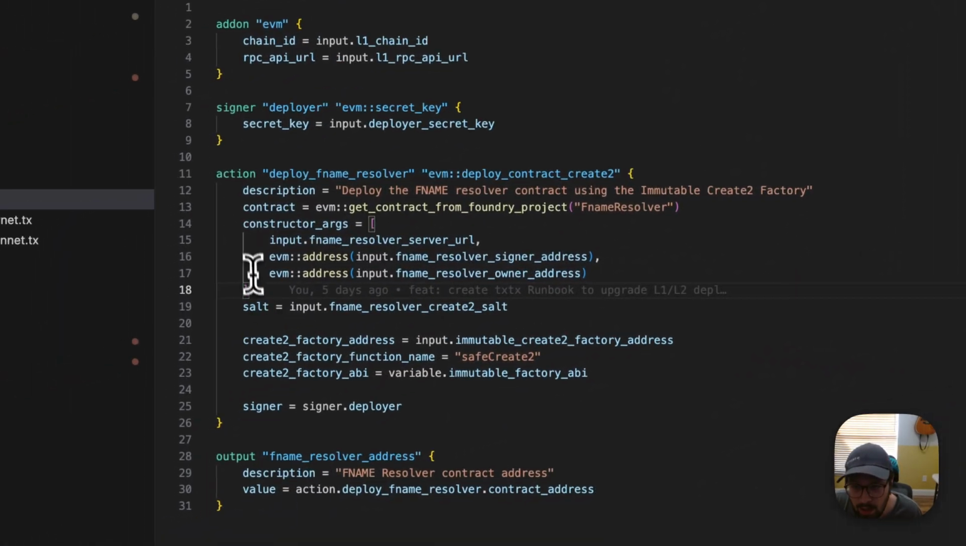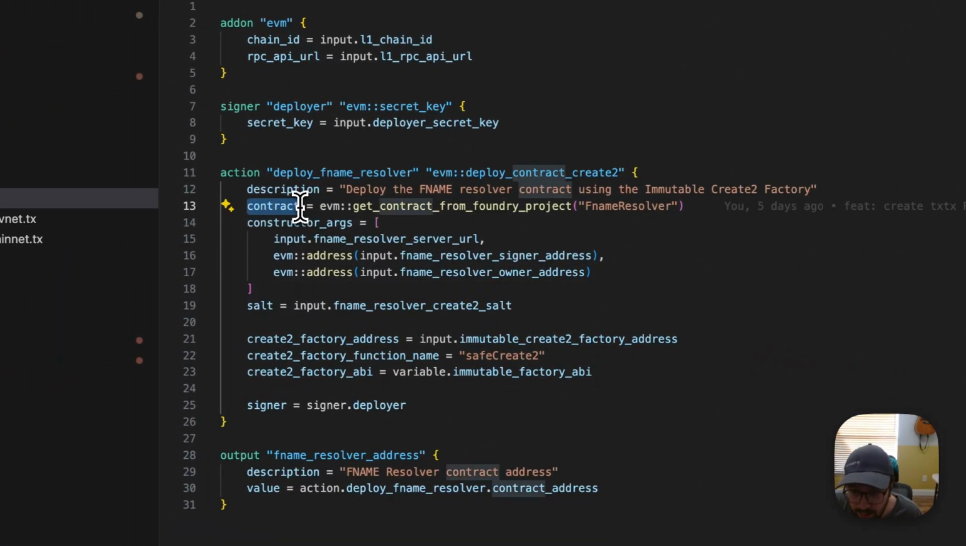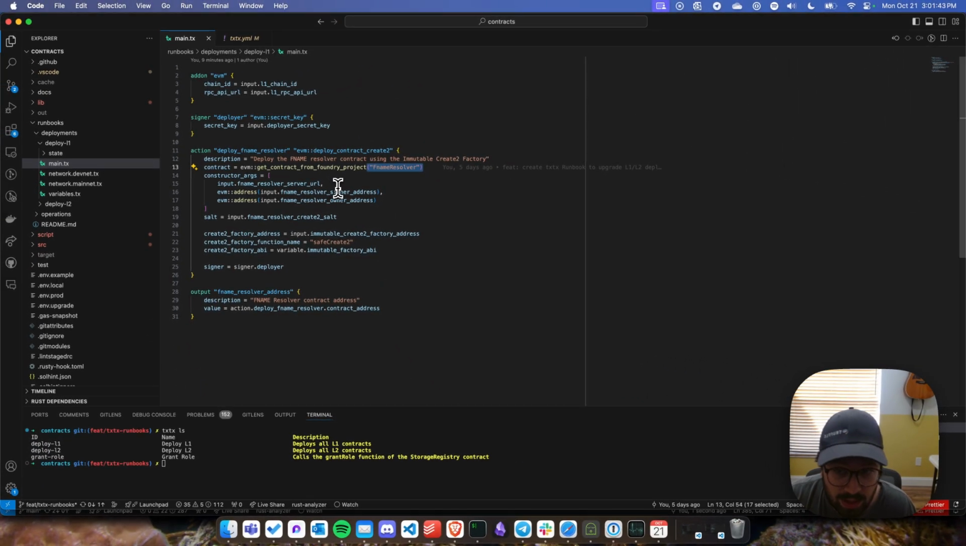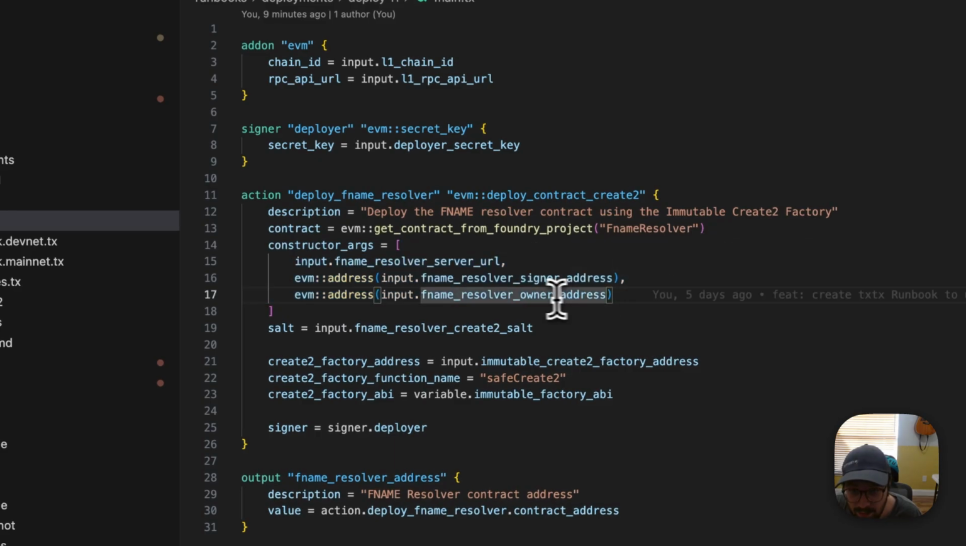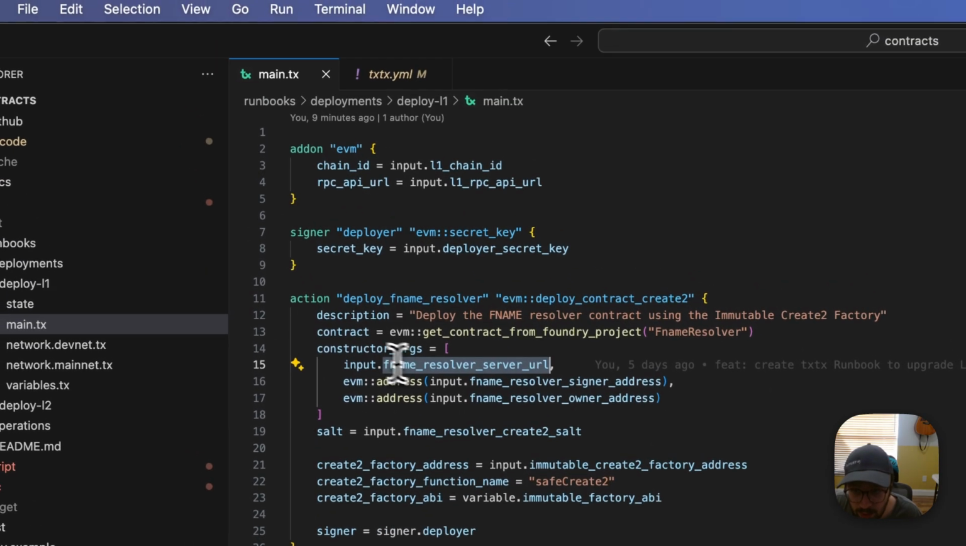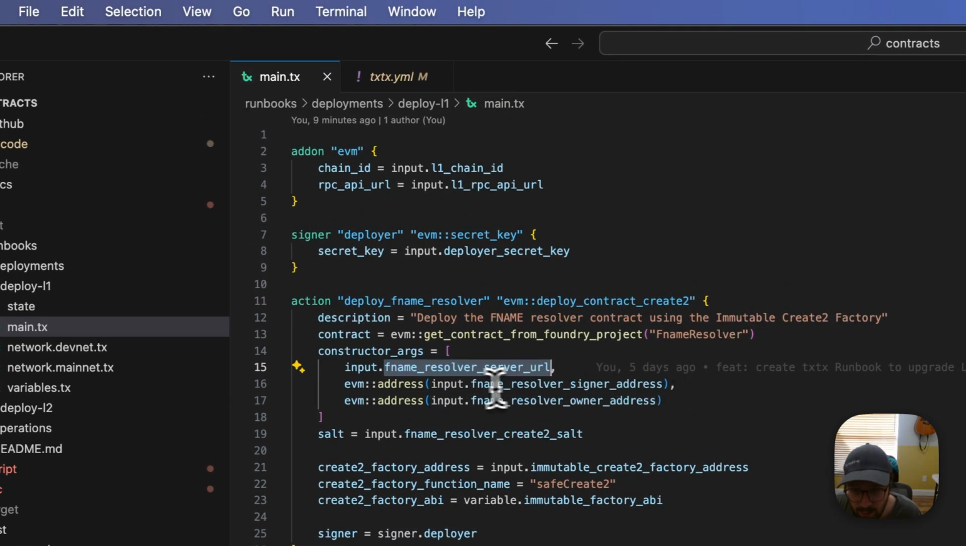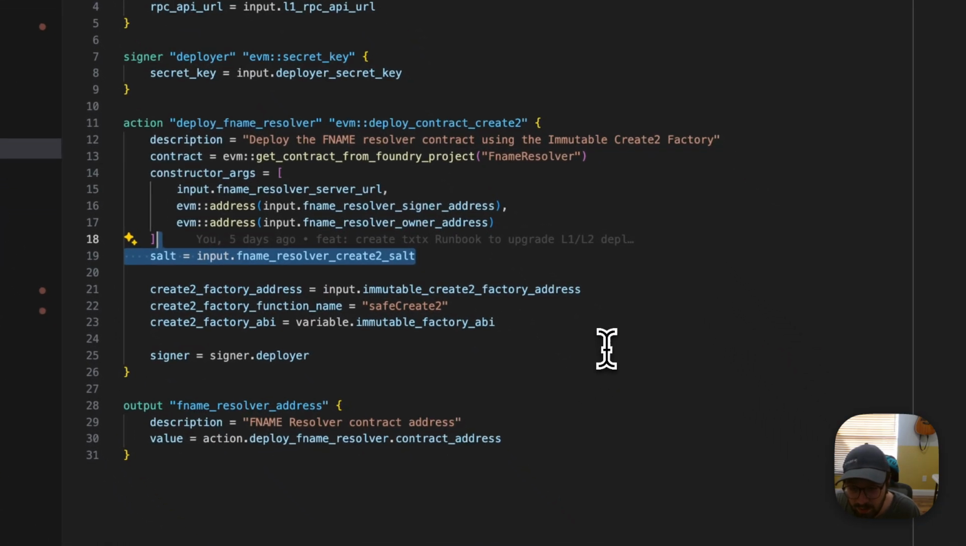And so we have the contract we want to deploy. We can just use this function, EVM get contract from Foundry project, and you pass in the name, and we can parse out from the Foundry project the contract that you're deploying here. We can pass in some constructor arguments. So we've got the resolver URL, that's one of our inputs, and then we have some additional addresses, and we're just encoding them as addresses with this function. And then the salt we want to use, all of this stuff is defined in our manifest.